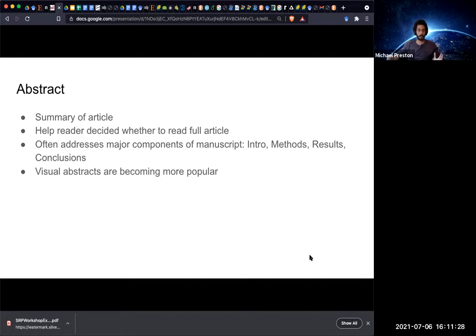And also, I want to note that visual abstracts are becoming more popular in a lot of journals, especially with social media. Visual abstracts can help you get more clicks, more attention to your paper, help you communicate your science to a larger audience. Yeah, so that's another thing to keep in mind here.